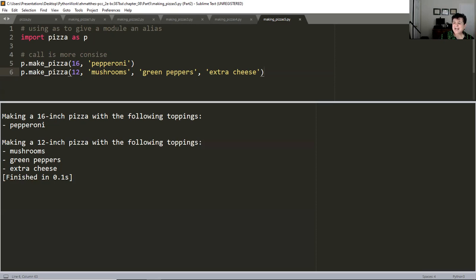So the general syntax for this would be import module_name as mn, where mn would be for whatever your module name is. In this case, the module is pizza. So I just called the alias p.